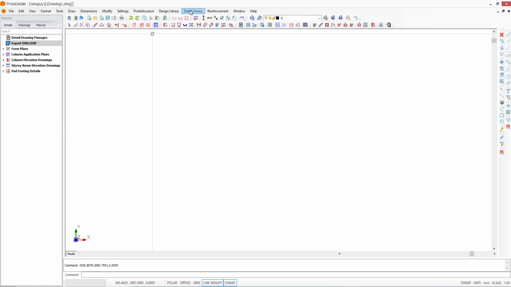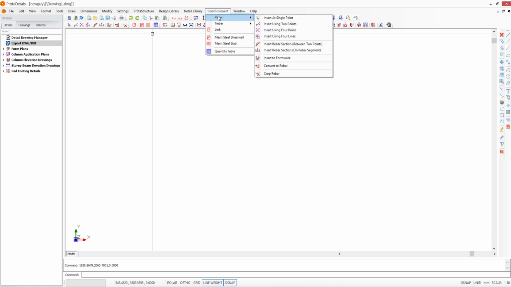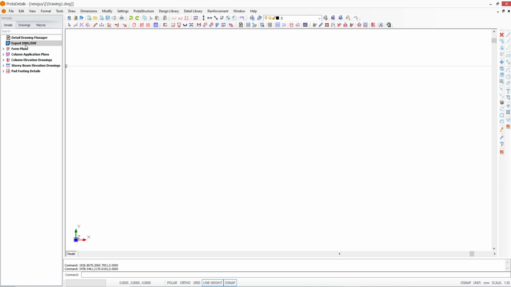When you come to the detail library, there are really no new things that were added. We have the sheet, beam elevation details, and shear wall elevation. So basically everything that we had earlier is also in place for ProtaDetails 2021. Then you can always export your drawing using the export DWG file.